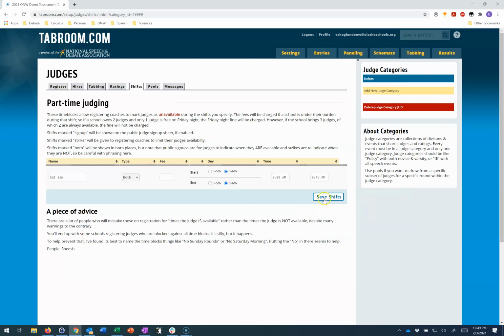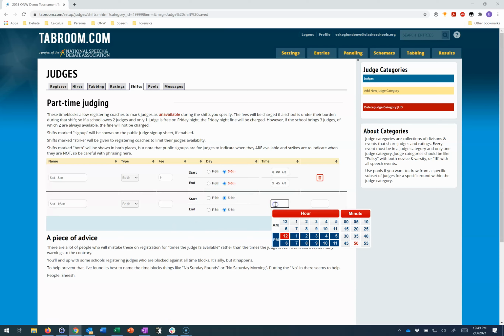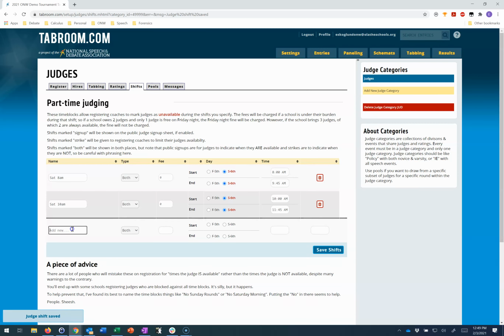You do not want these shifts to overlap. Bad things happen if the shifts overlap. And then my next round is going to be Saturday, 10 a.m. Just, we got Zoom fatigue. We got tech issues. It's going to take a little more time to get this tournament up and rolling. So my round 2 is going to happen from 10 to 11:45.